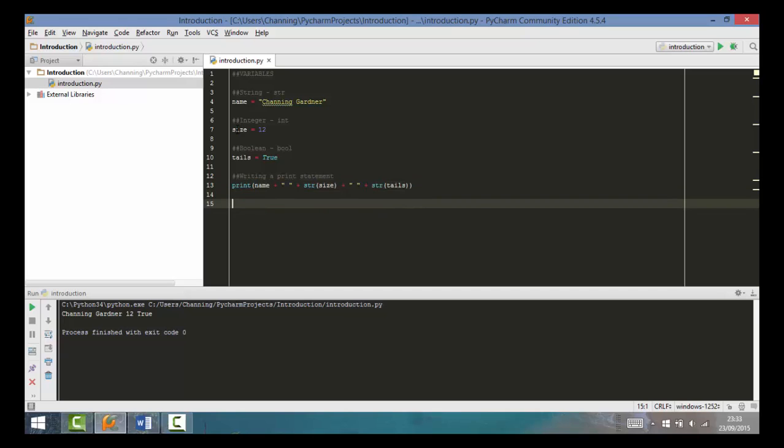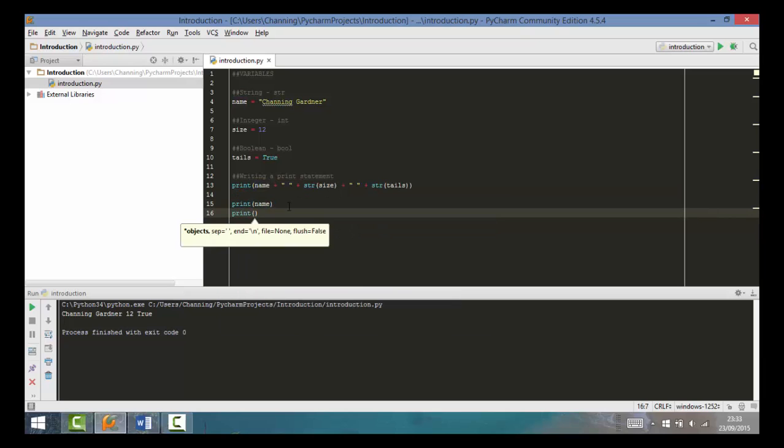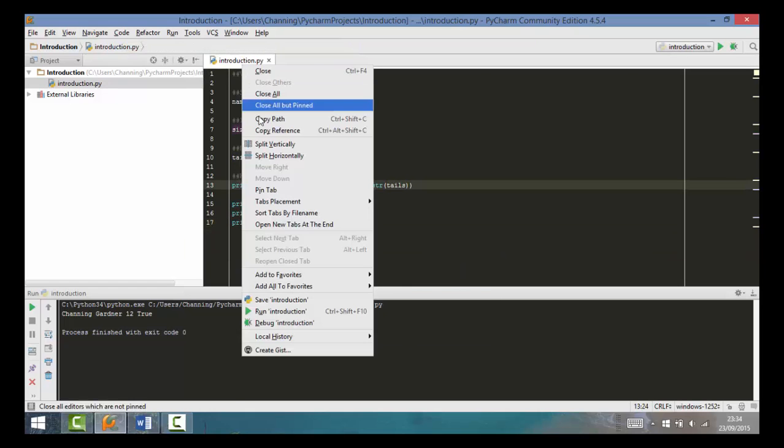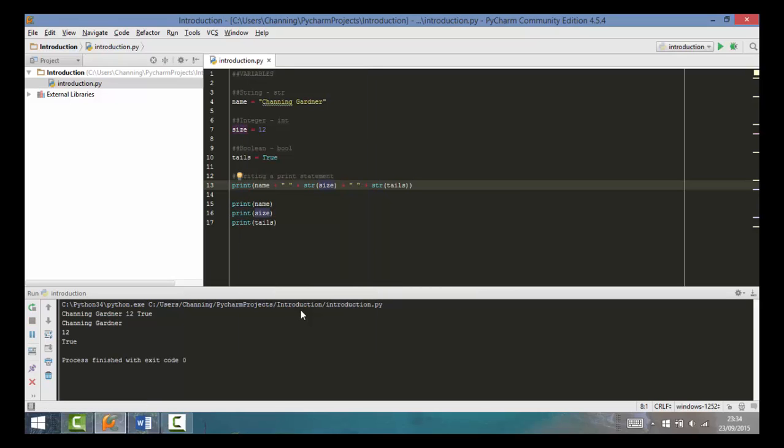Okay, so just as easily I could have printed each variable separately. So let's just do that so you can see what's going on. We write print again, we put in a bracket, and then we put name. We do print again, and we do size. We do print again, and we do print again, and then we do tails. And then if I run this again, we can see if it all works. And look, there we go, it all works.